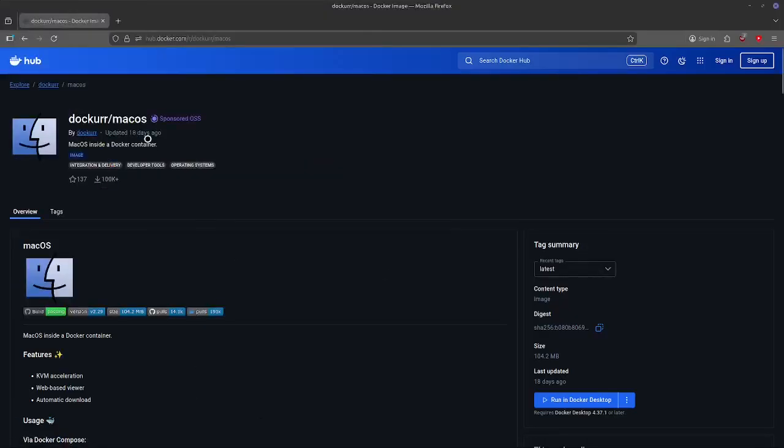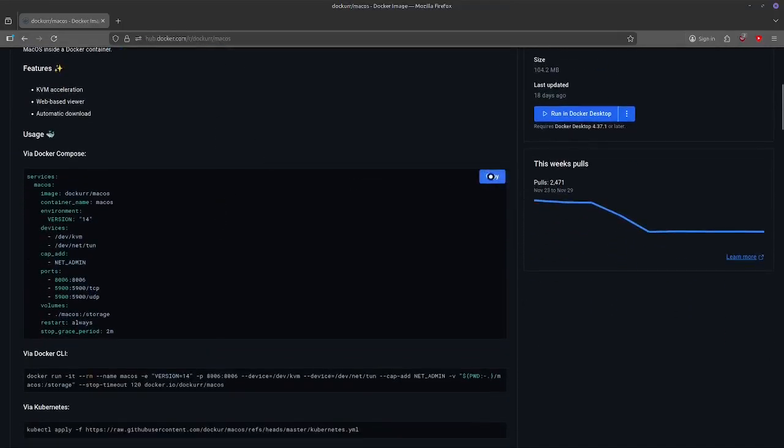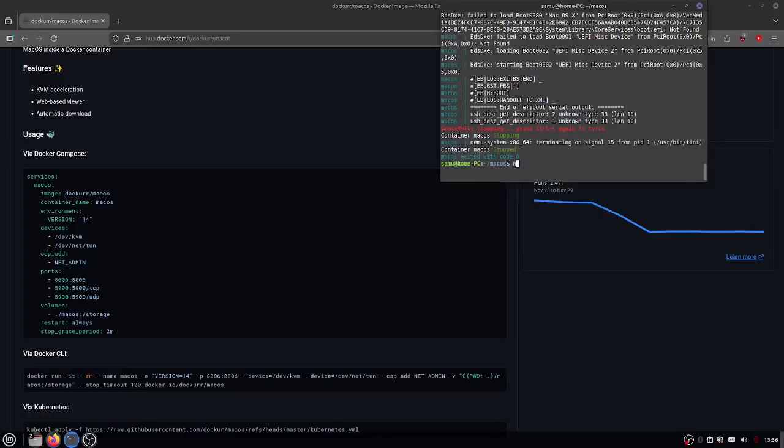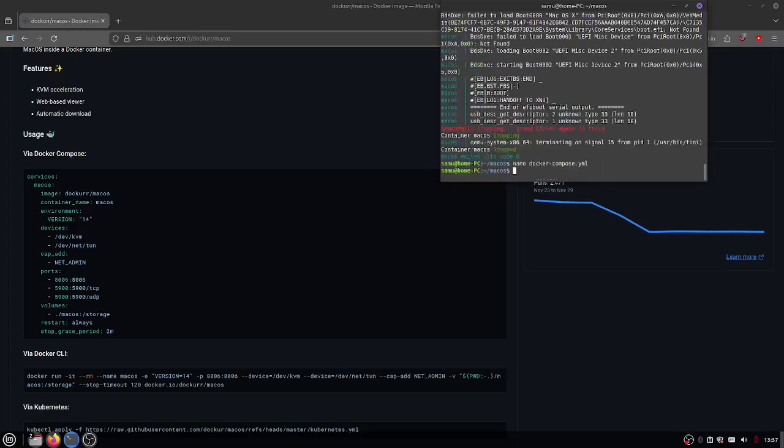Okay, so today we're going to be installing macOS in a Docker container. The first step is to follow the instructions. So we're going to copy this and then create a docker-compose.yml in the directory where we're going to install it. Select everything, leave it however you want.